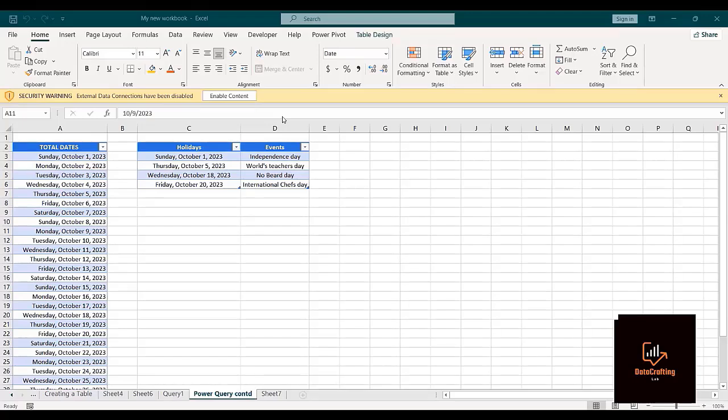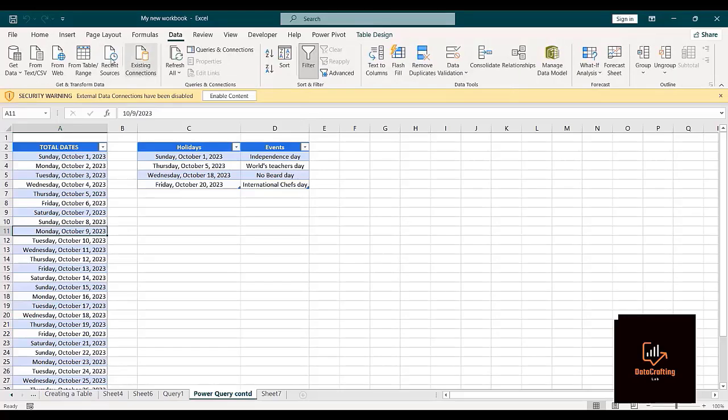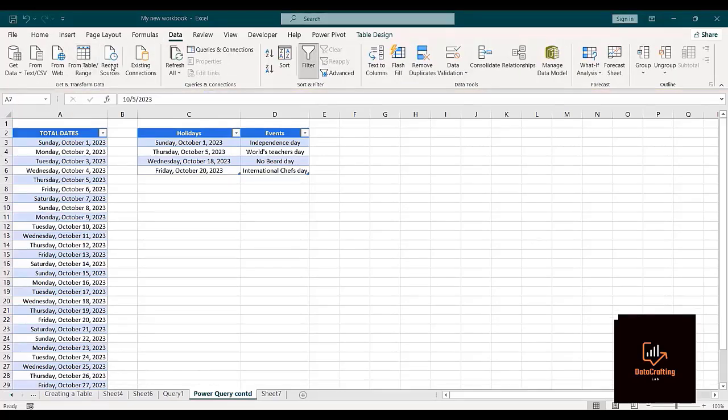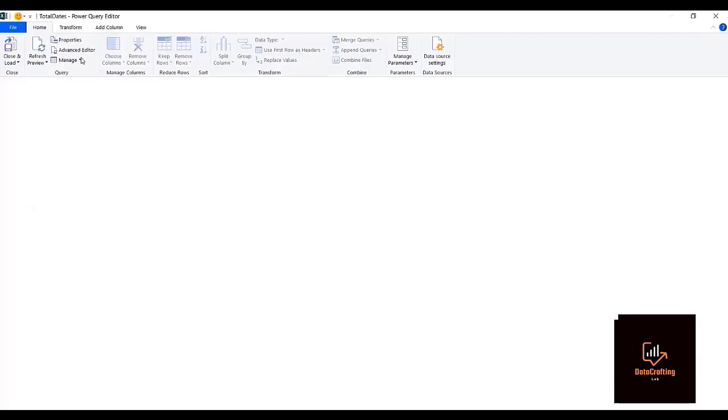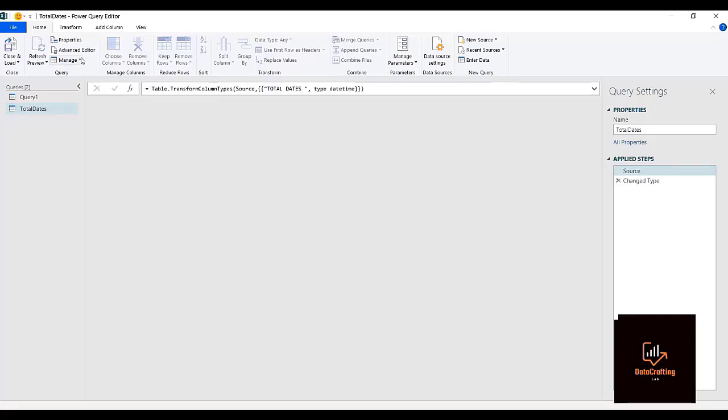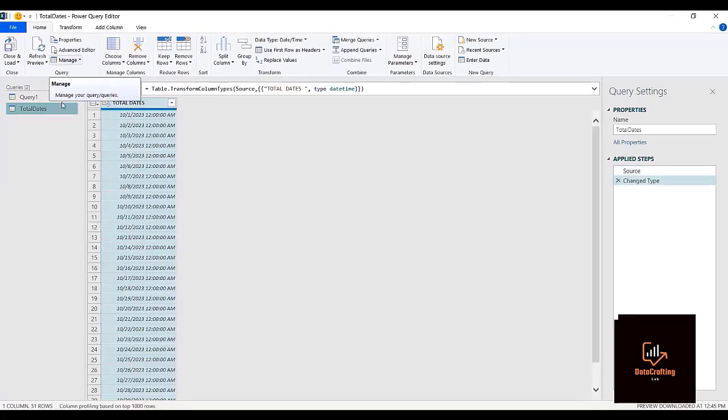The first thing to do is come to data, click on data. Now, just come to table, click on table. You will see the Power Query editor pops up. Let's wait for it, let it load. Now it has actually loaded. Don't press anything, come to close and load, click on it. Now you see close and load and close and load to.